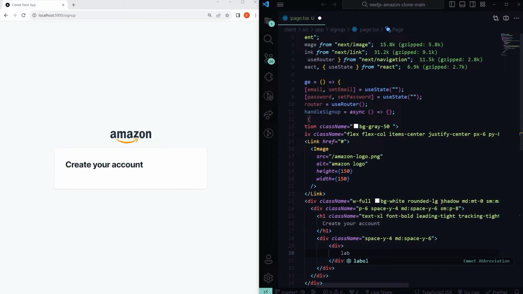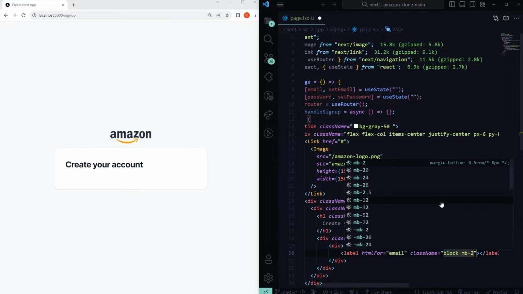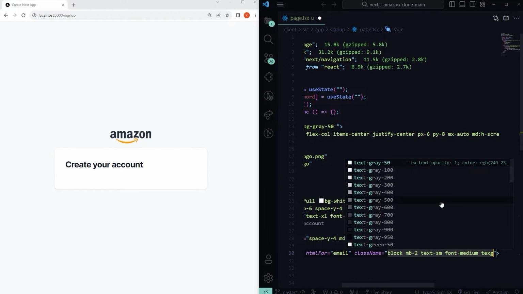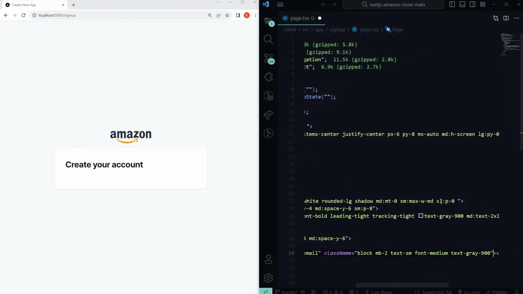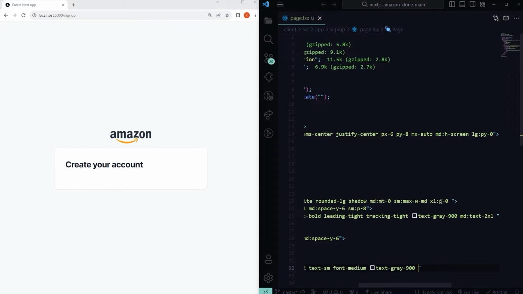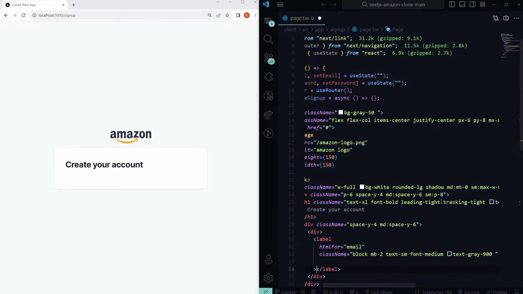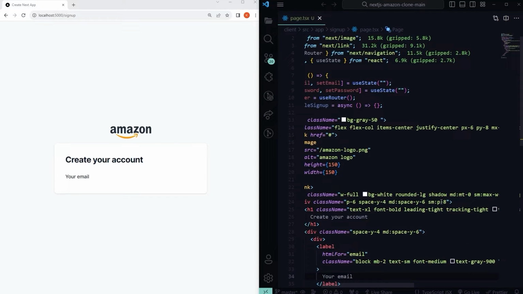Inside the div we will have a label which will say Email, and this would have a class name of block, margin bottom of 2, text-sm, font-medium, text-gray-900. I think that's it. And inside of this goes your email. Yeah, we have the label, and after this we'll have the input.